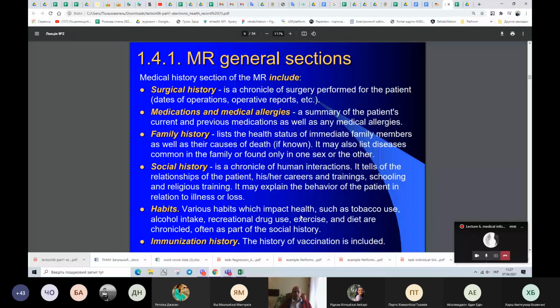Family history lists the health status of immediate family members, as well as their causes of death if known. It may also list diseases common in the family or found only in one sex or the other.